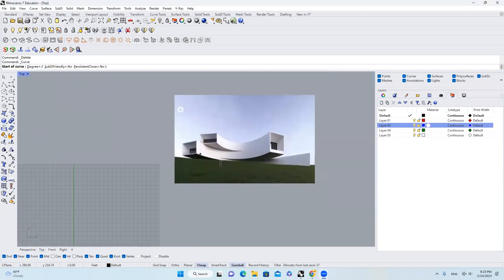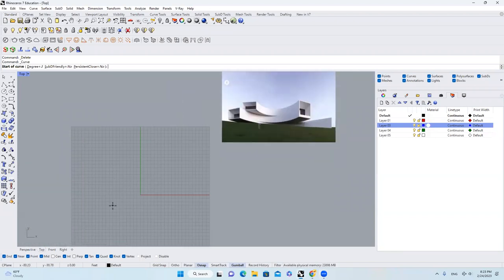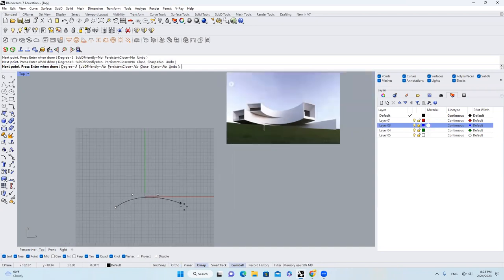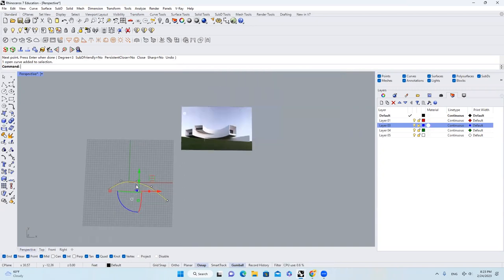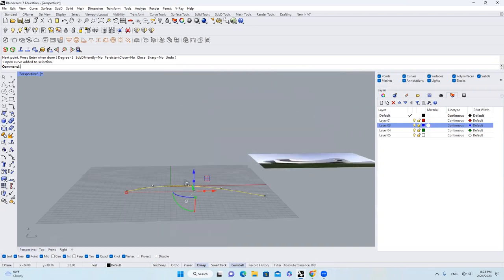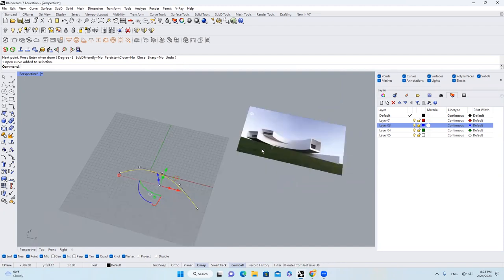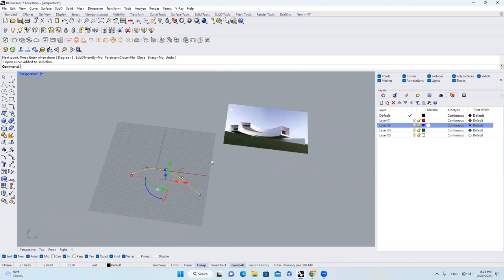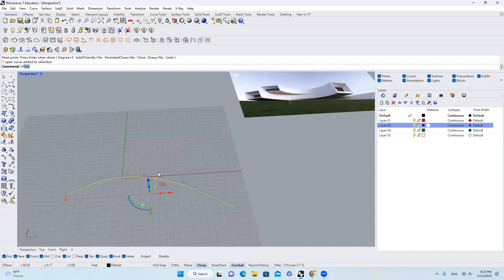First thing first, I will try to make this curve. I will draw 1 point here, 1 point here. I will hold shift, 1 point here, 1 point here, and then 1 point here. The next thing I'm gonna do is I will go to perspective and I will try to find a view, see if this is close enough to our reference photo. Offset this for 45 feet.